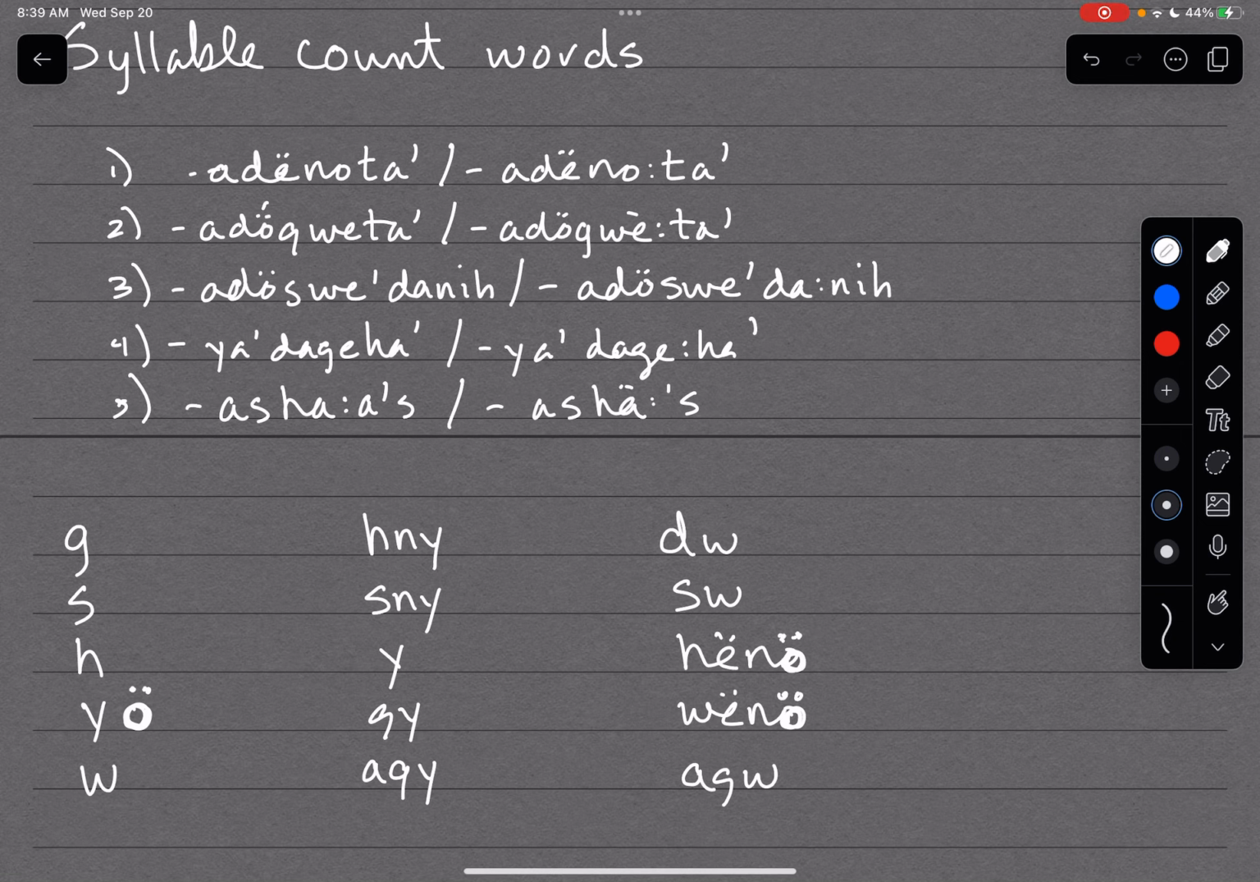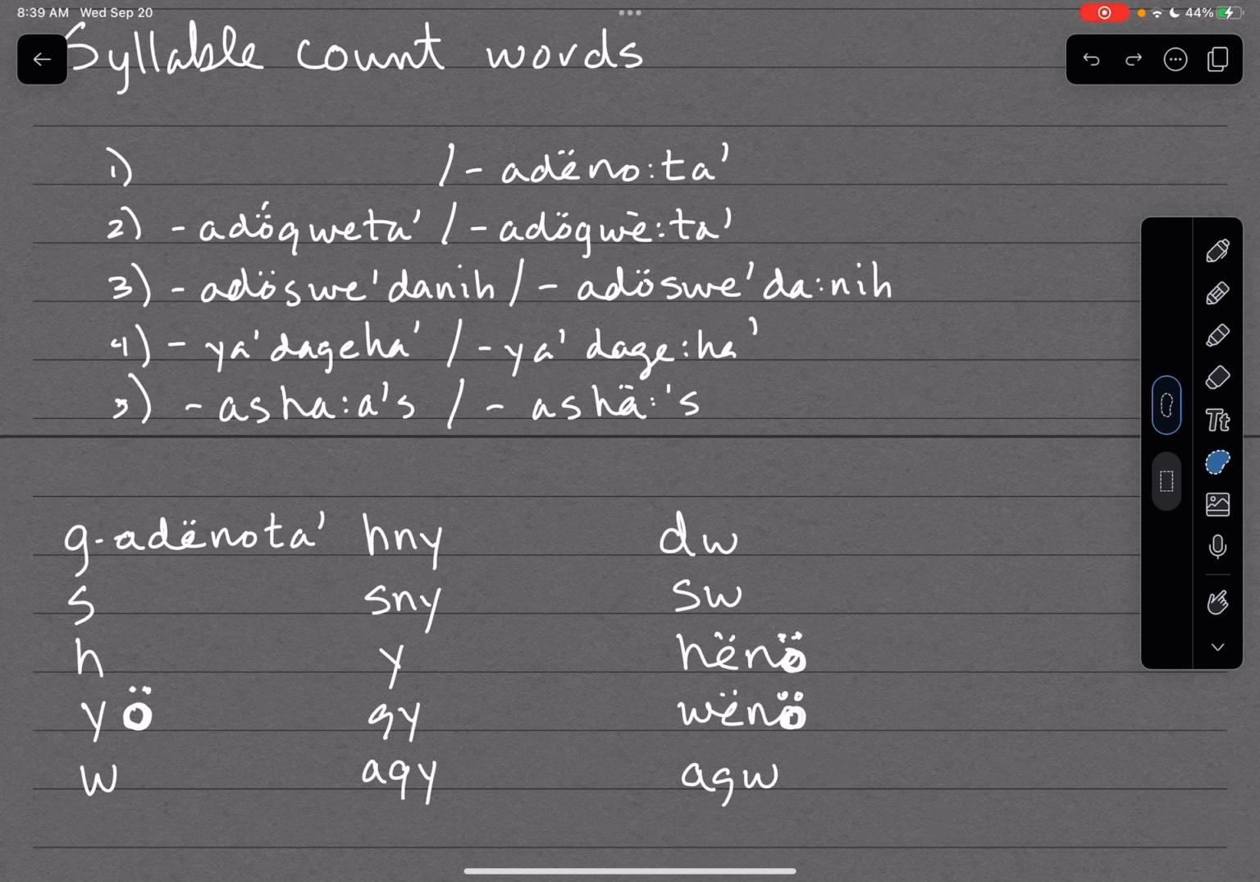All right, if we just take the base of the word, this is a habitual version of the word. Adenota, to sing regularly or to be a singer. By itself, the root already has no lengthen. Adenota, 1, 2, 3, 4. It's already even, so there's no lengthen.